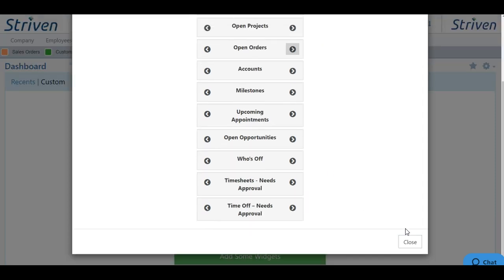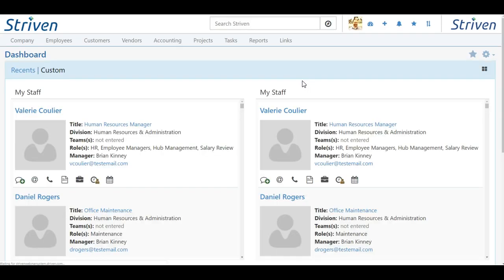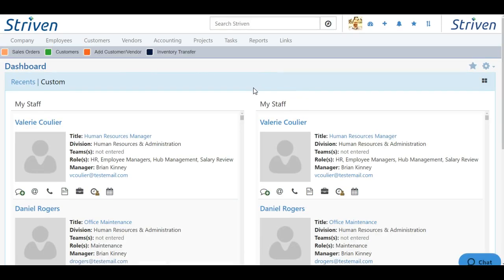As you add your widgets, you can go down and click Close, and your dashboard will update automatically for you, as seen here. You can add one widget more than once, and this will help you filter for things that you want to see with each widget.